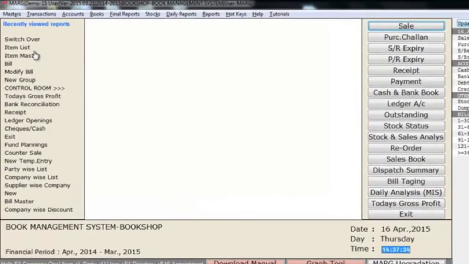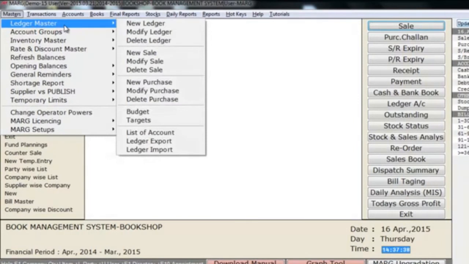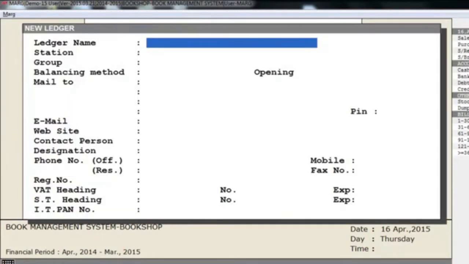Firstly, you will go to the Masters menu. Then here you will see the first option is Ledger Master. In this, the first option is New Ledger. Click on it. As you click on it, a new ledger window will appear in front of you, and from here you can create your ledger. Now suppose we create a ledger, Sharma Stationery.